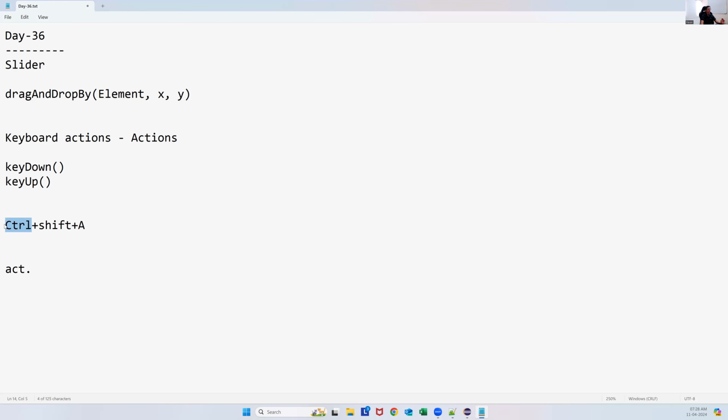First we need to handle control. How can we handle it? KeyDown of Keys.Control. Okay, we press control. Now immediately we press shift also. One more KeyDown. And which key is that? Shift, right? Here we have to select shift. So we press control and press shift, then A. A is a character, so here you can use SendKeys of A.